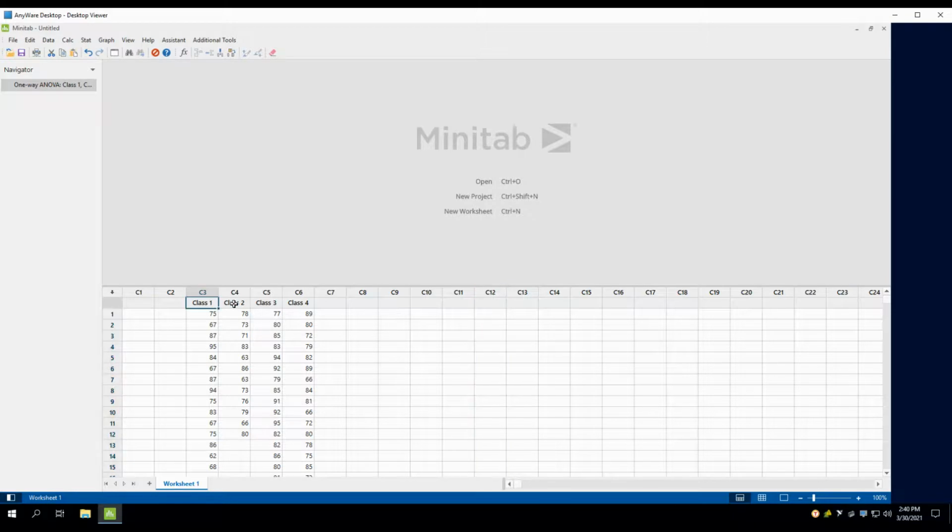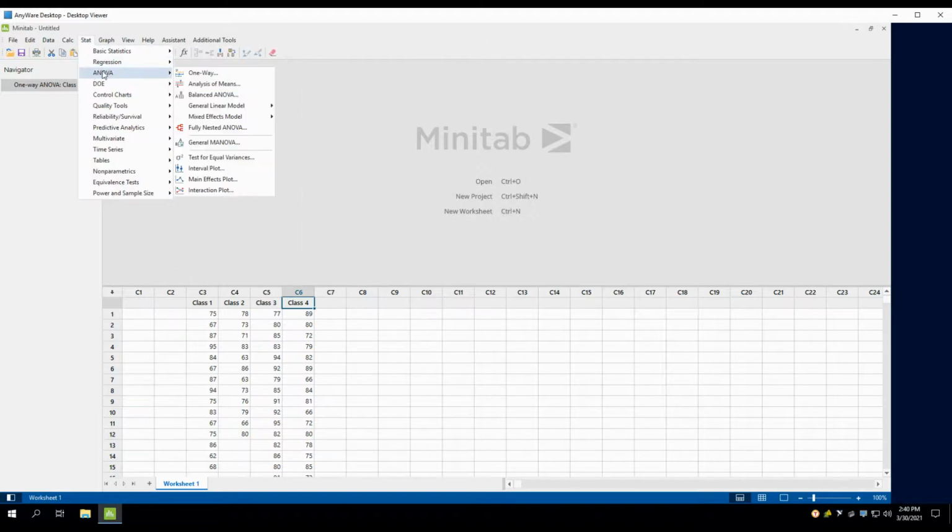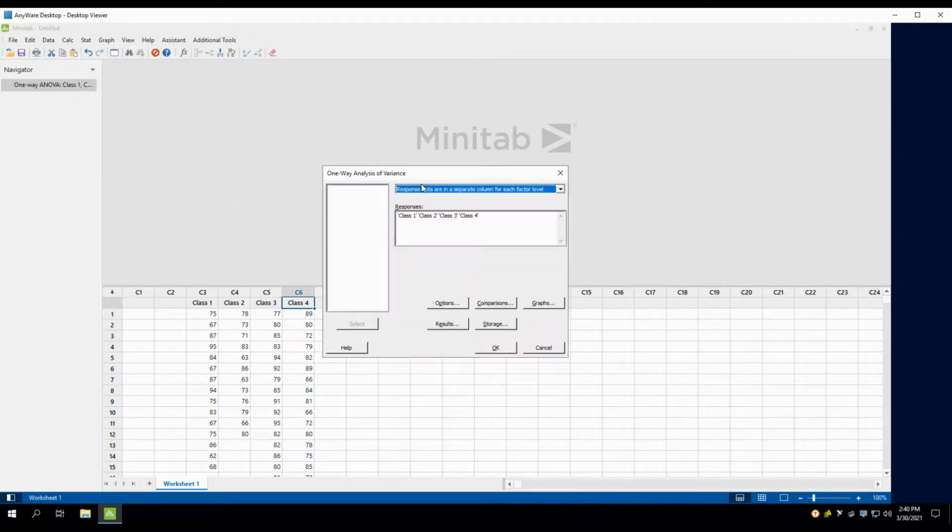I like to put the title in this title block here, and then I have my data pre-entered. Just list your individual pieces of data in each class. Okay, so then I'm going to go to Stat, Anova, One-Way. This is a one-way Anova. Okay, and then the default will be the response data are in one column for all factor levels.